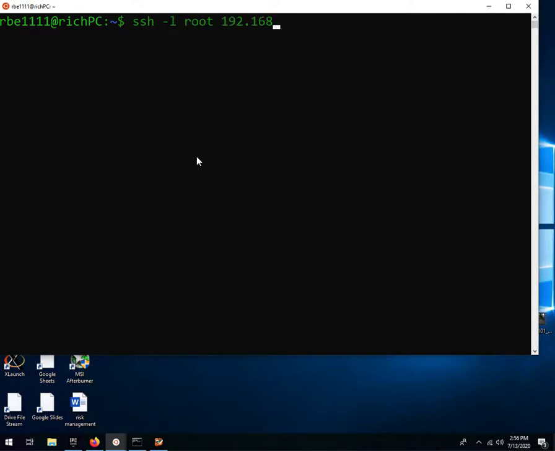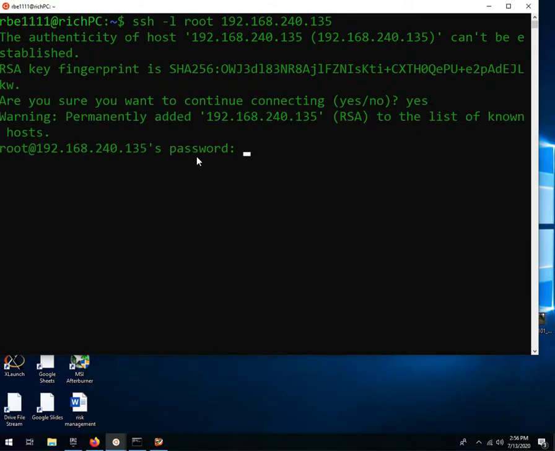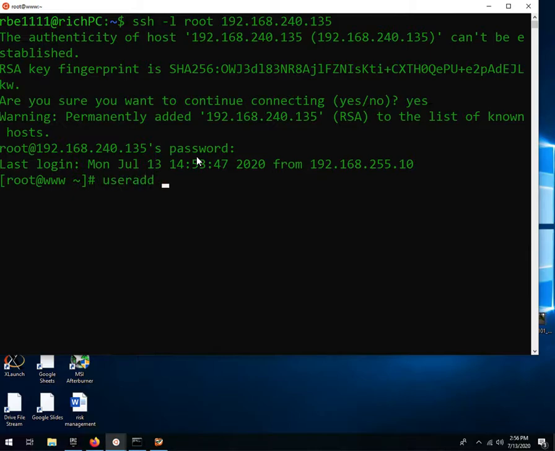One of the things we have to do is disable root login. But before we can do that, we need to make it so that we have some other user that we can log in as. So I'm going to SSH to my system and log in as root with root's password. And then we need to create a user account. So the way you do that, useradd, and then put your username that you want to create. I'm going to be using RBE1111 for this. So that's the command for that.